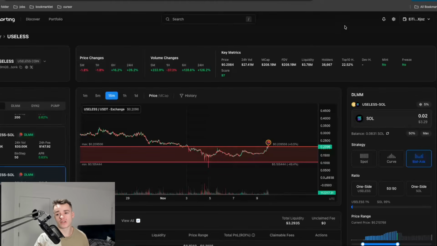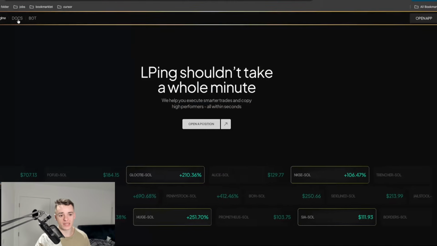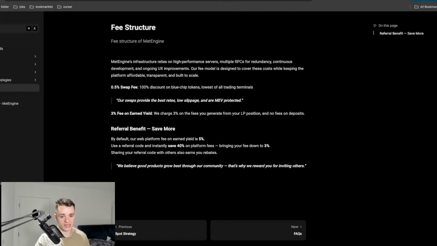The only other thing to note as well is, of course, there are fees associated with the platform. So MetEngine do have their documentation, and in their fee structure, they say 0.5% swap fee on blue chips, but there's a 3% fee on your earned yield. There's a 3% fee on fees you generate from your LP position, but no fees on deposits, which is good.